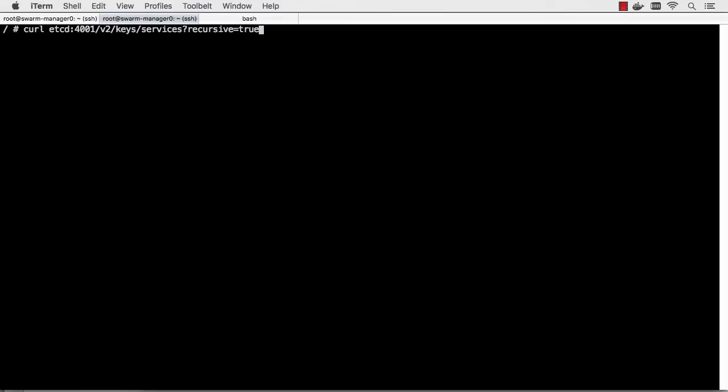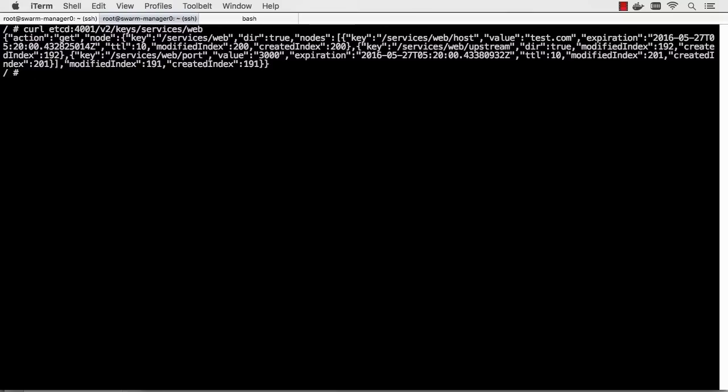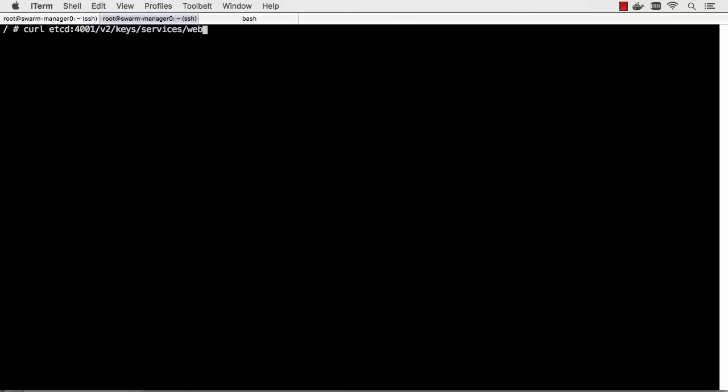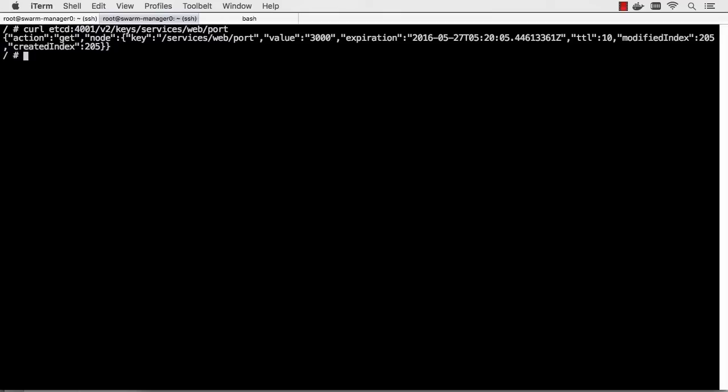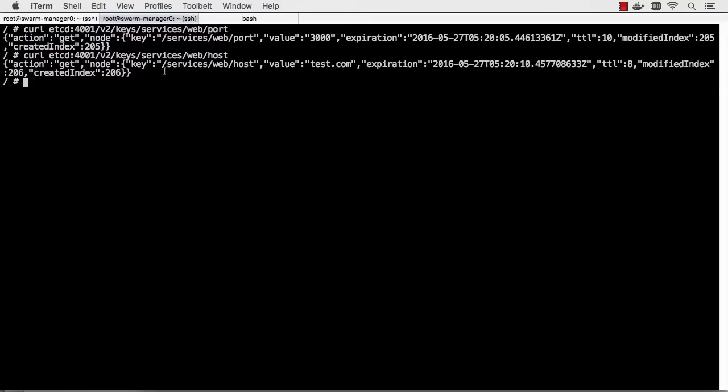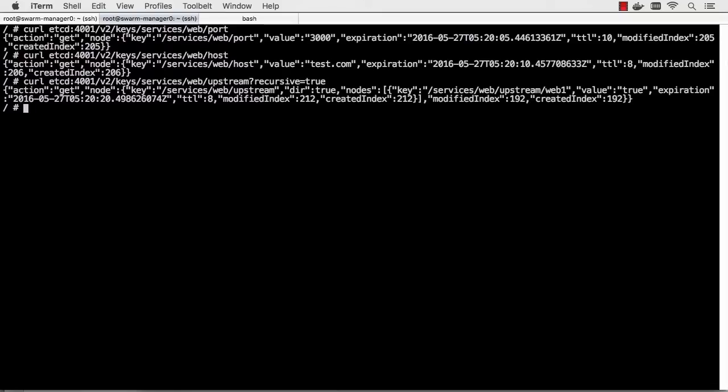this down. Let's go services, web. You can see there's our services web. Let's get a port. That'll be something a little more useful. Port value of 3000. So we've registered that. Let's see what our host name is. Did I call it host? Yep, host. Test.com. We've registered that. And let's see what our upstreams look like. Recursive equals true, and we have web 1 as an upstream.